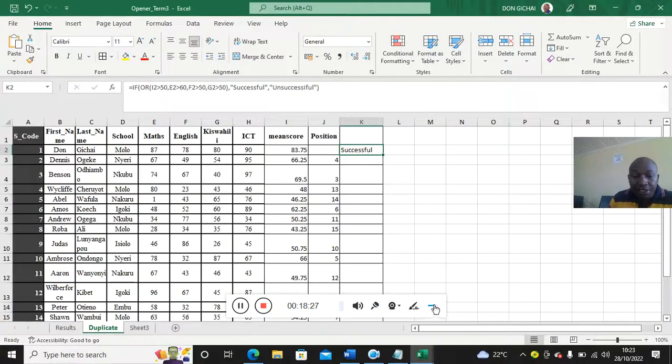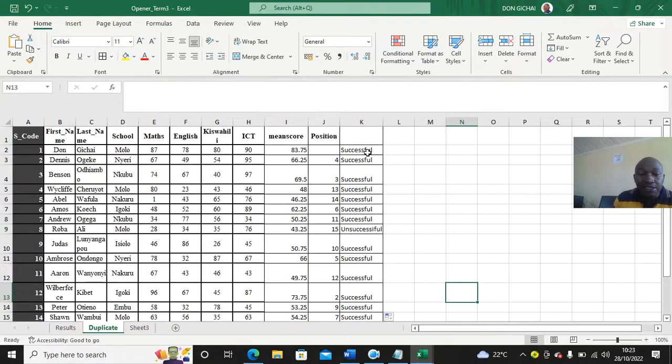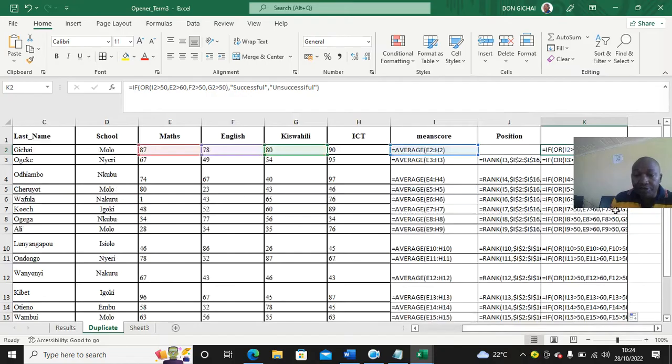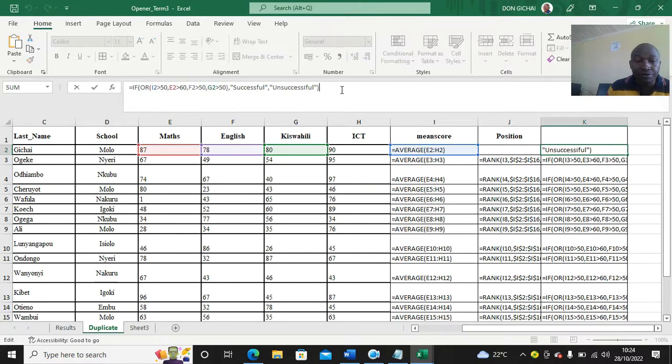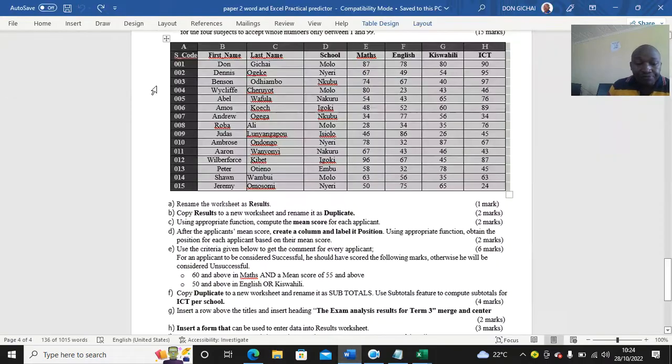Then after doing that, I need to just copy this downwards. So I pull this down up to that point. So I get successful and unsuccessful. I can also press Control tilde so that I can be in a position to see all my formulas. You can see my formulas. Control tilde, and also Control tilde, to take me back to the position I was in. So we proceed with the question.